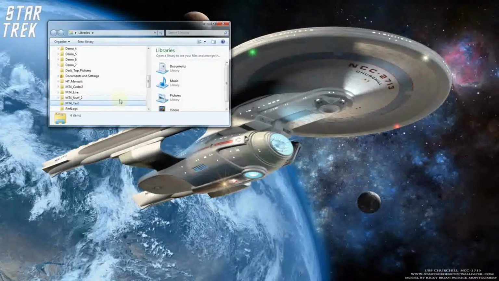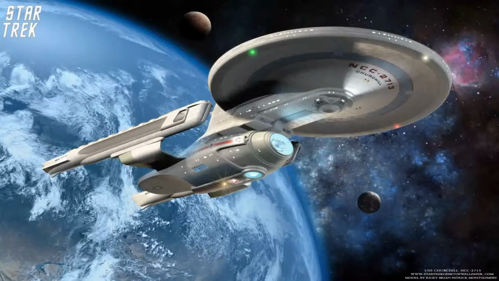If you don't do this, it'll install it under the program files folder. But I usually do this, it works the best. Okay, so we got our folder. It's called MT4 test. Now we can install the program.